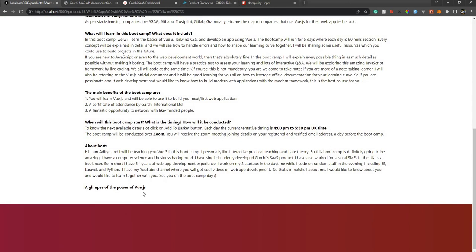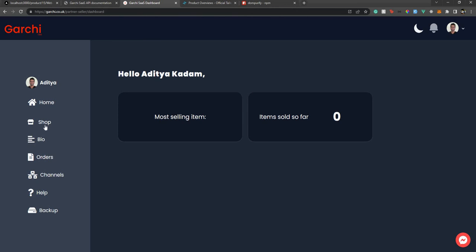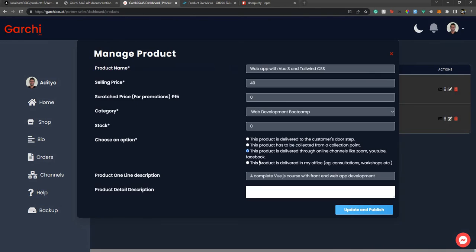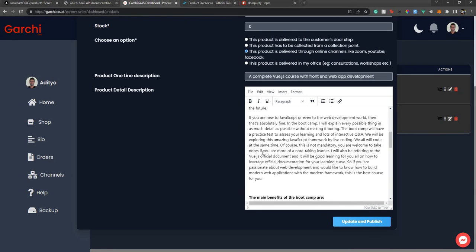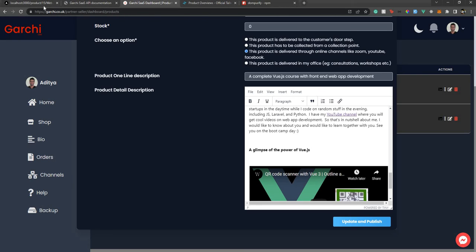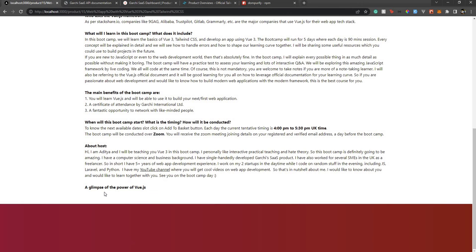All great. Now if I go back to my dashboard, to the shop, to products, then I guess this is the one. If I go to edit, to the description, you will see there I have a YouTube video which is not rendered over here, because it's kind of like an iframe and it's just cleaned, so it just removed that iframe.